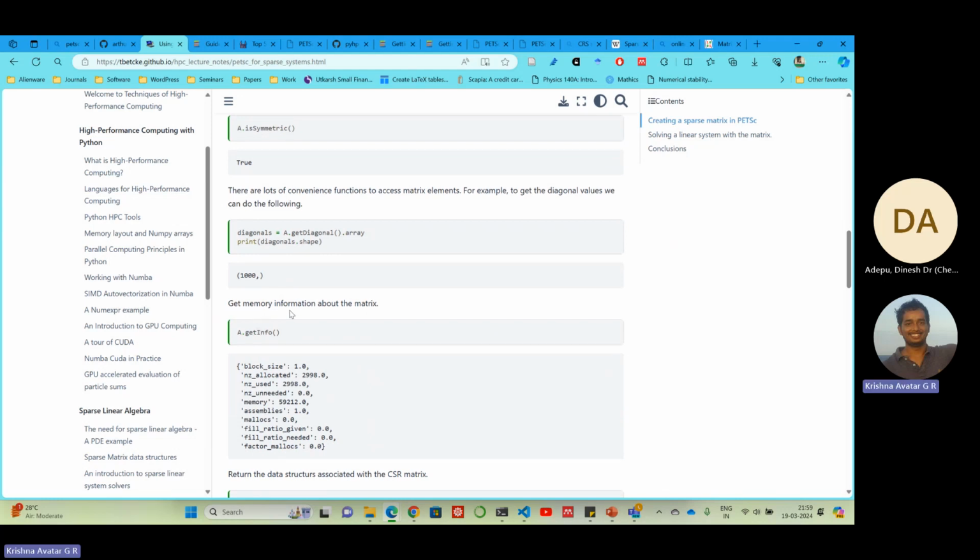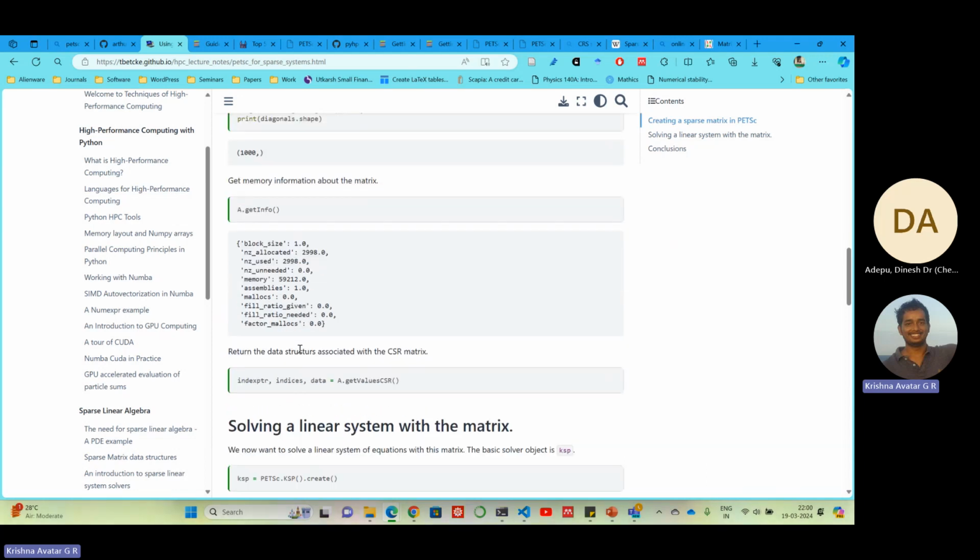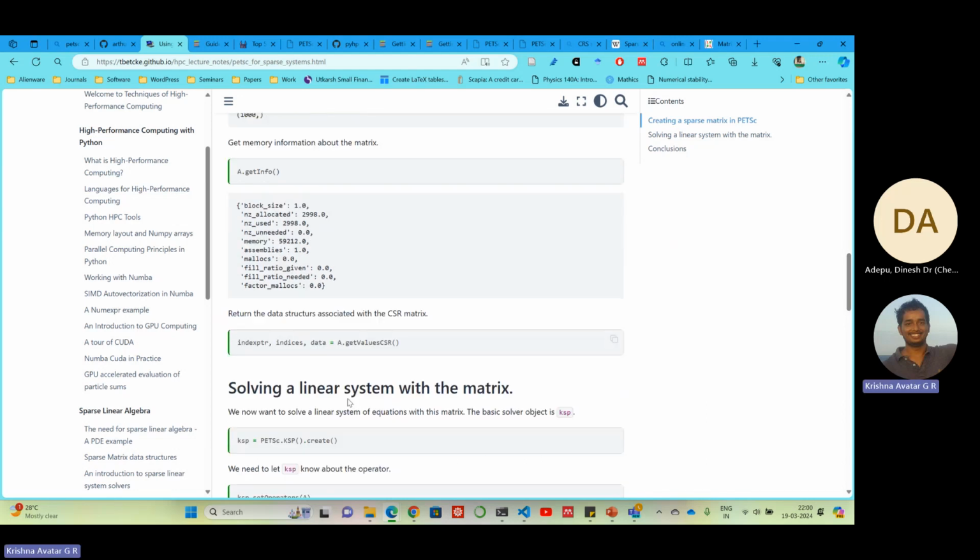And get memory information from the matrix, A.getInfo. Then this gives us all that sparse information, right? Block size 1, nz allocated 2,998, used 2,998, needed 0, memory this much, assemblies, mallocs, fill ratio, and all such things. Then we can return the data structure associated with the CSR matrix. So it's like index pointer, indices, and data. So this will help us to get that.